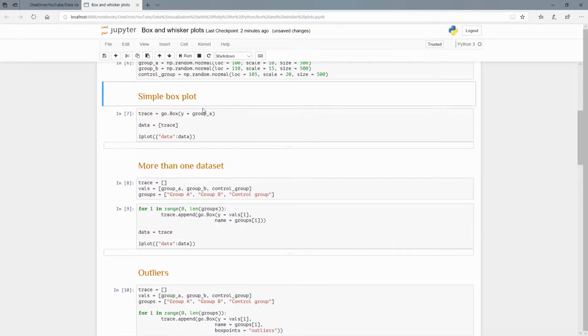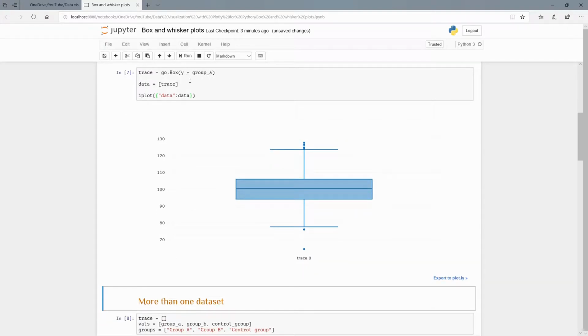So let's do a simple box plot. Again, we're going to have a trace, and our high level chart is this box. So it's go.Box, and on the y-axis we want the groups. The data is then a list of all the traces. We only have a single trace, and we use this key value pair here in a dictionary just to do the iplot. And there we go.